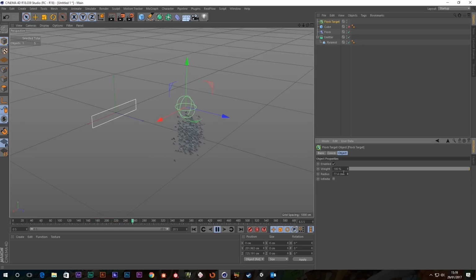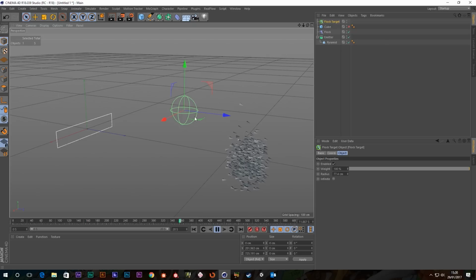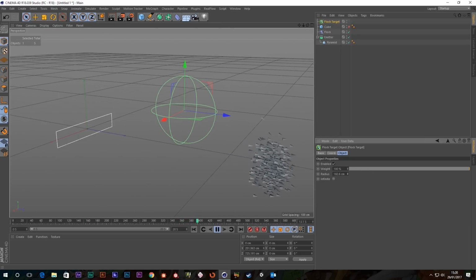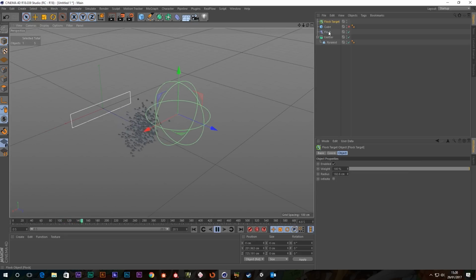So here you get some slight attraction, but not much. But yeah, so again, you can control by that. And like I said, you can have multiple flock targets. Okay, let's get back to the flock.